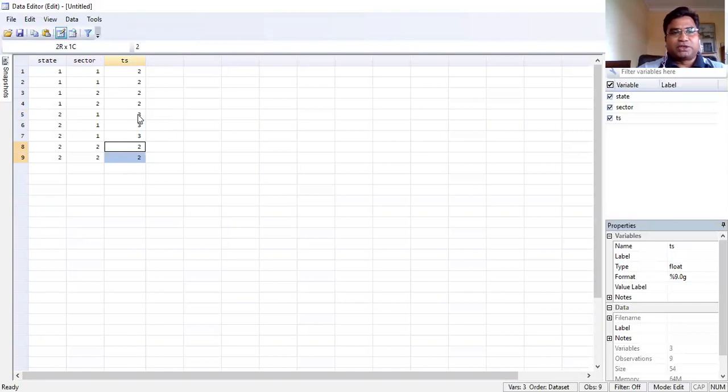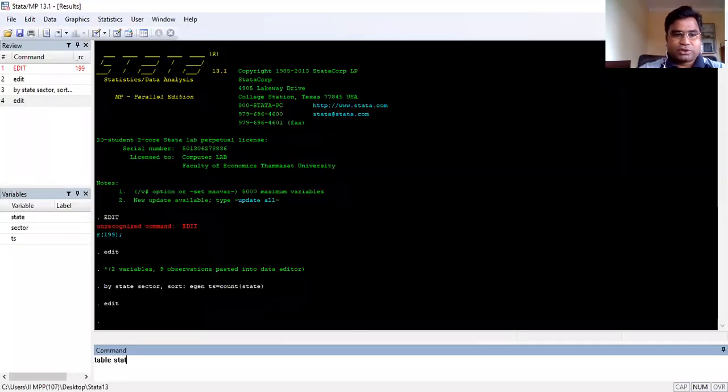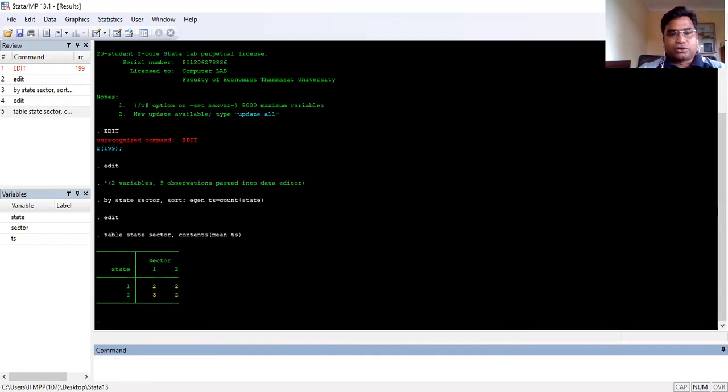Now you must be thinking this is a problematic thing, like the numbers are getting repeated, then how will I get the actual number? That should not be a problem. You can just take the mean of these numbers. I'll show you how to get this easily. So just say table, I'll just say state, then sector, then comma, contents, I just say mean of TS, total samples, right? So see, we get the same numbers we got in Excel.